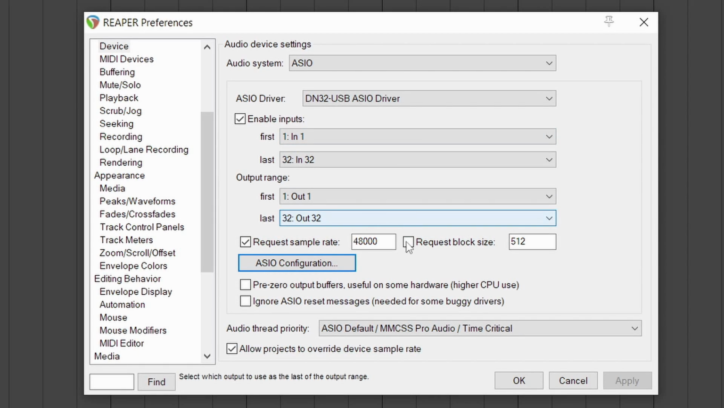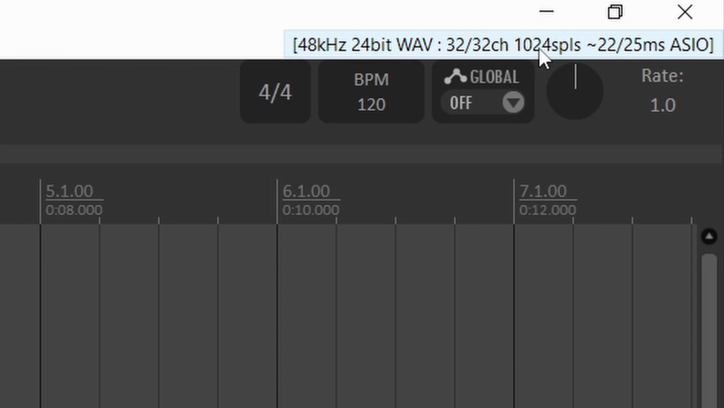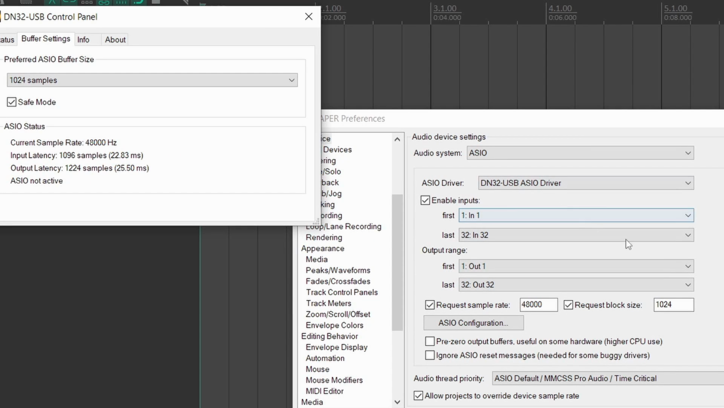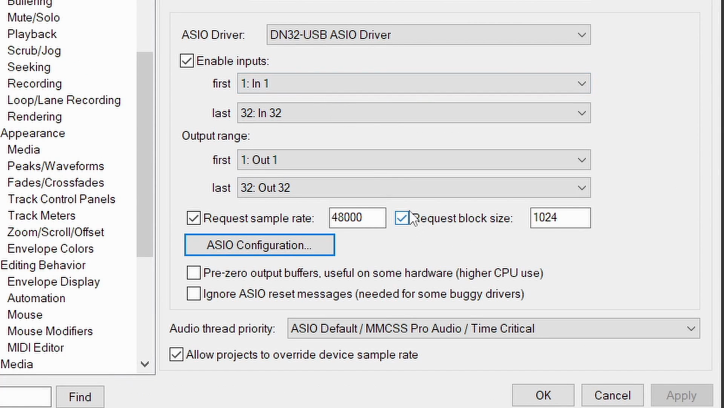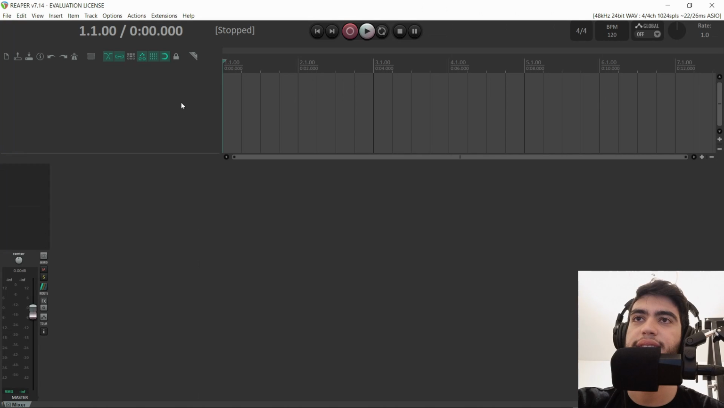Last thing I wanna talk about here is the request block size. If this is on, you type in the buffer right here, let's say 1024, and hit OK. You can see up here, the buffer is 1024 samples. If I go back in here and back into the ASIO configuration, this box in Reaper changed the buffer size in the audio driver. I personally don't want that, so I'll uncheck request block size and set the buffer in the driver itself.